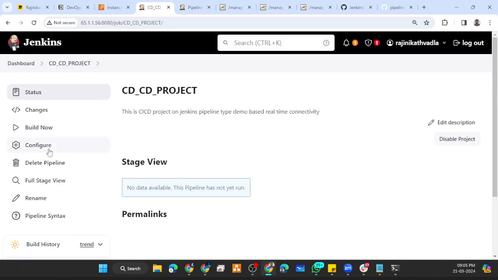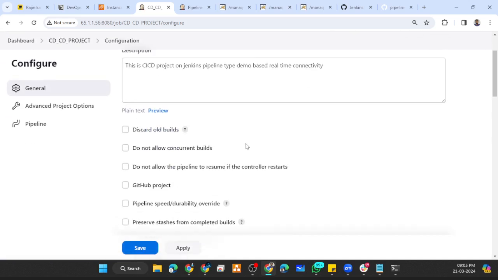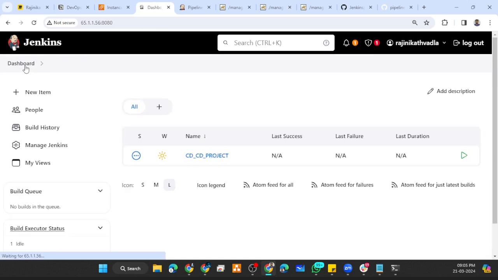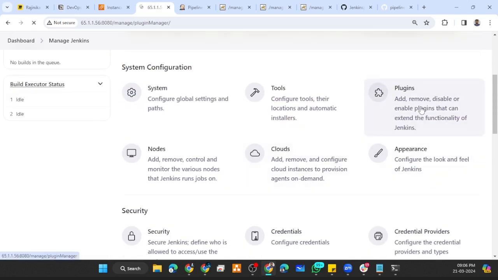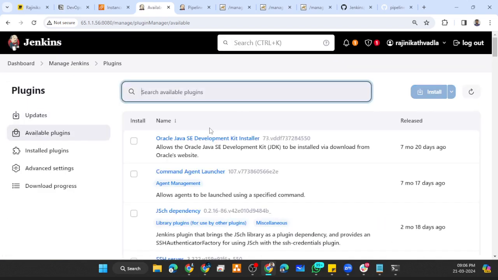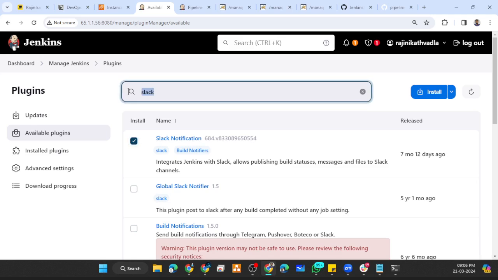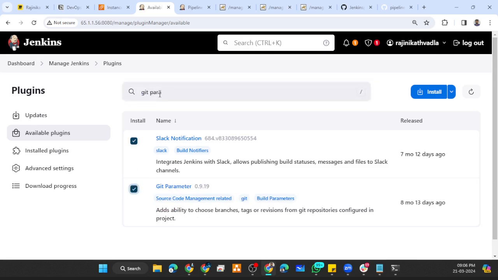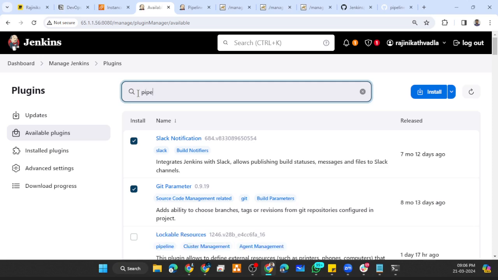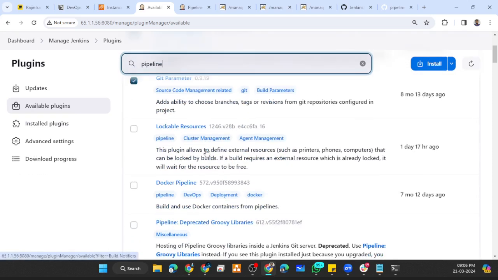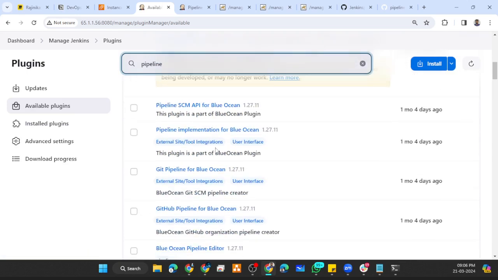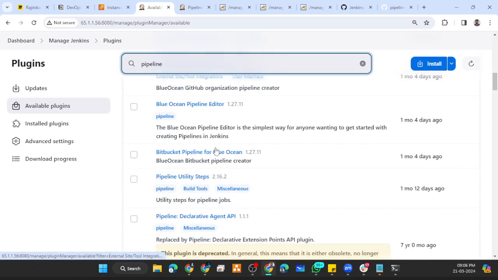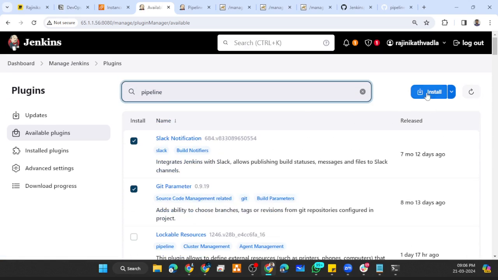Let me go to my configuration. First, go to the dashboard and Manage Jenkins. I need to install a few plugins. Manage plugins. Since I want a notification on Slack, search for the Slack notification plugin and Git parameter, and the pipeline stage view. I think the pipeline stage view is already installed. Let me install without restart.